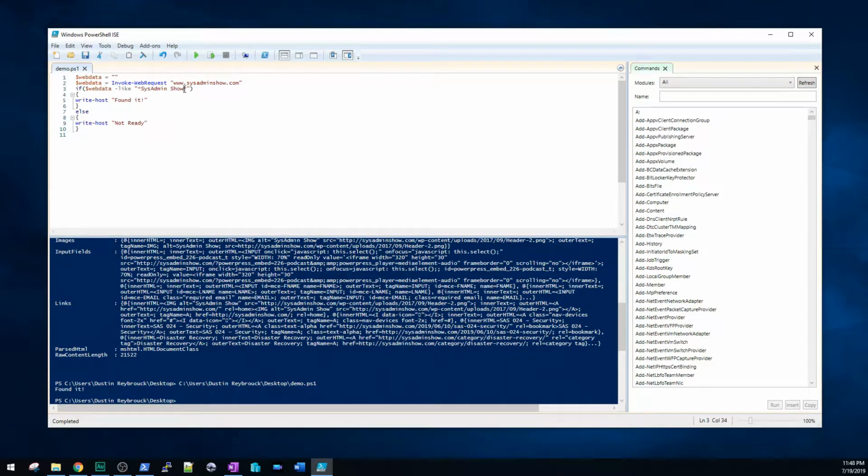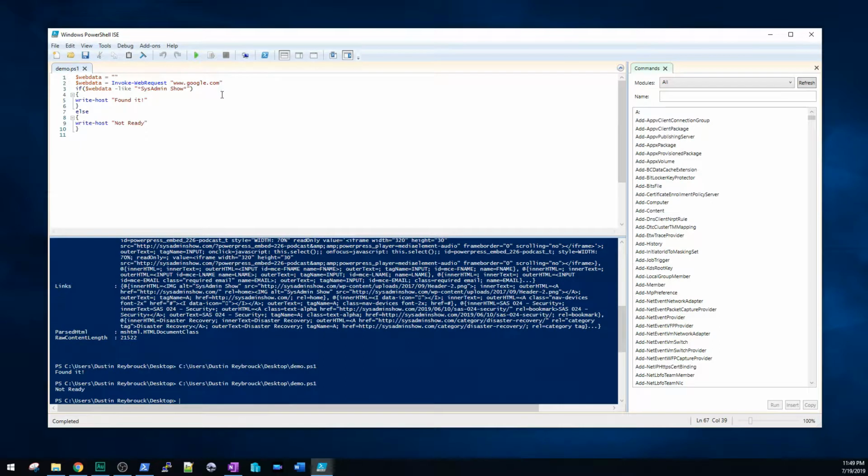What if we change the string that we're searching for? Actually, let's just misspell sysadmin show here. Or let's just make it google.com. All right, if we save that, it's going to reinitialize this variable. Let's hit play, and then it says not ready. So on google.com, surprisingly enough, it did not find the phrase sysadmin show. So that tells me that this if function is working correctly. This seems like it's pretty functional.